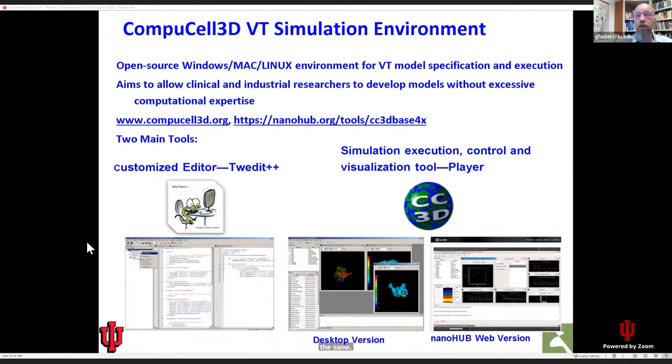CompuCell has two core components: a model editor called Twedit, which has a lot of features to make it easy to build models, and a simulation execution engine called Player that allows you to visualize, run, and make some changes to the model as it's running.